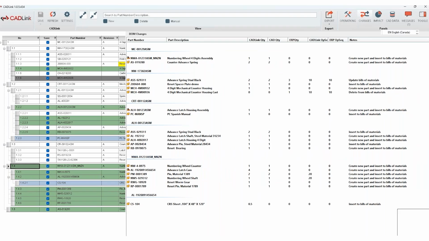Now, if you have a very strict ECN or ECO process, what CADLink is able to do for you here is export this table directly to Excel or PDF to create additional documentation.